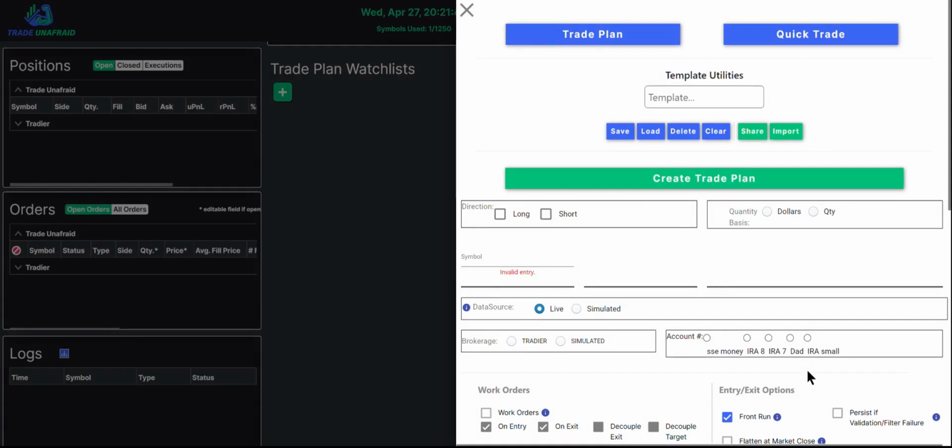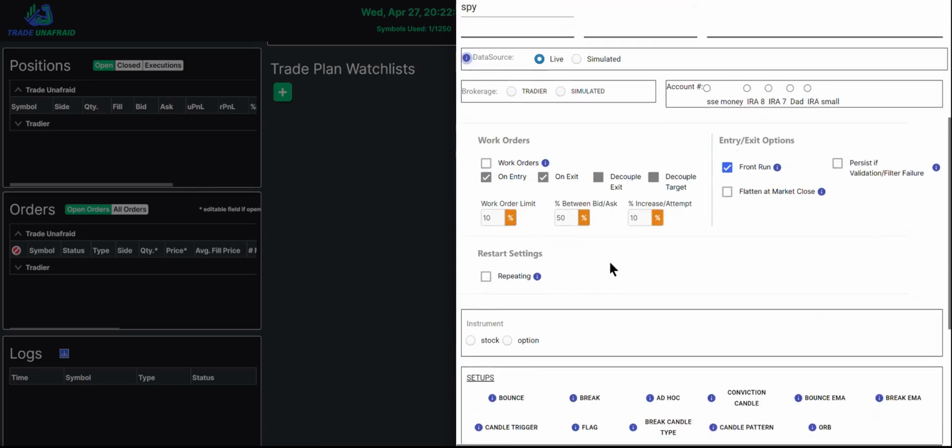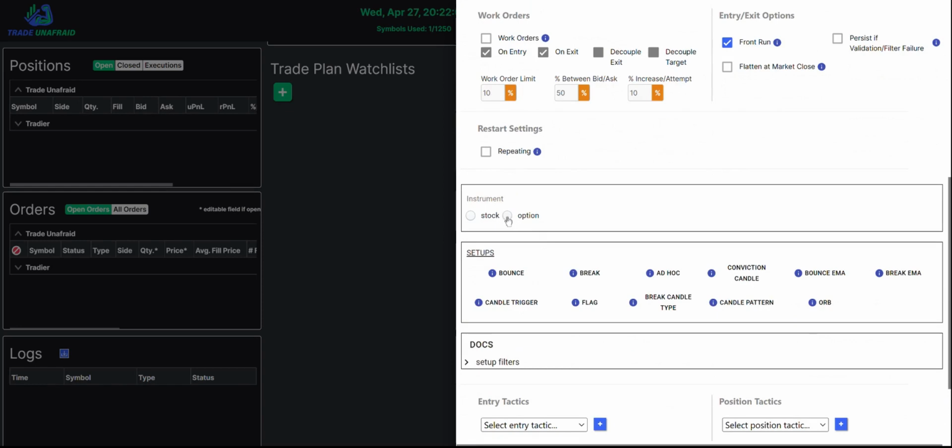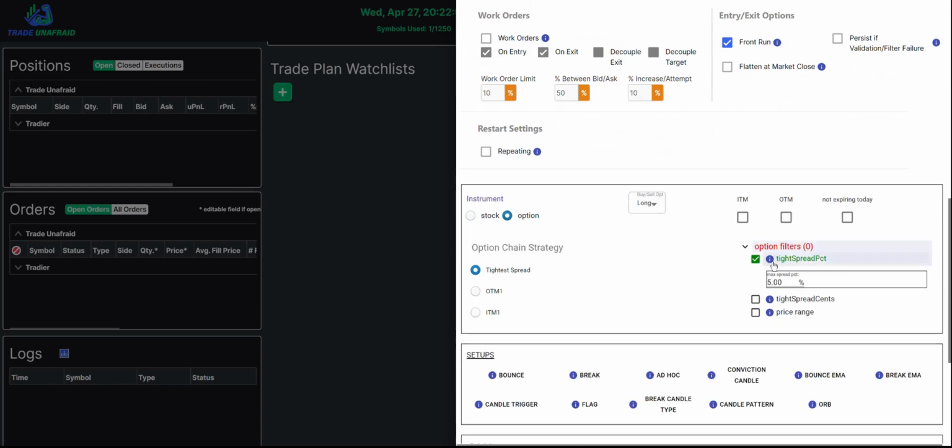In order to trade any options at all, you have to give Trade Unafraid a symbol. So we'll type in SPY, and when we exit that field by pressing tab, for example, then Trade Unafraid knows that that is the complete symbol. So we'll go down here and select option, and you see that option filters show that there are 0 options that pass the filter.